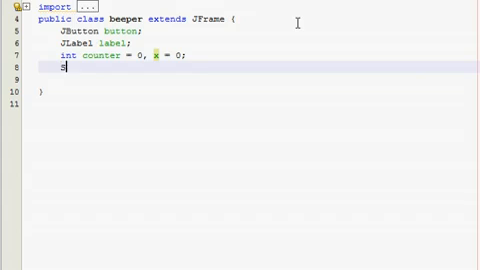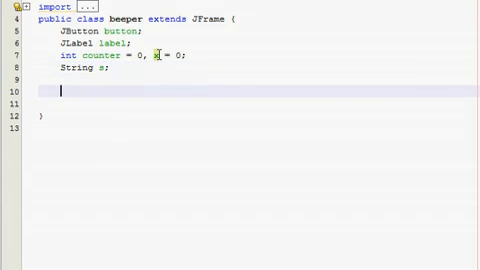And then we're gonna need a string, and I'm gonna call it s because again, it's not very important to know what it's for. So now, constructor.